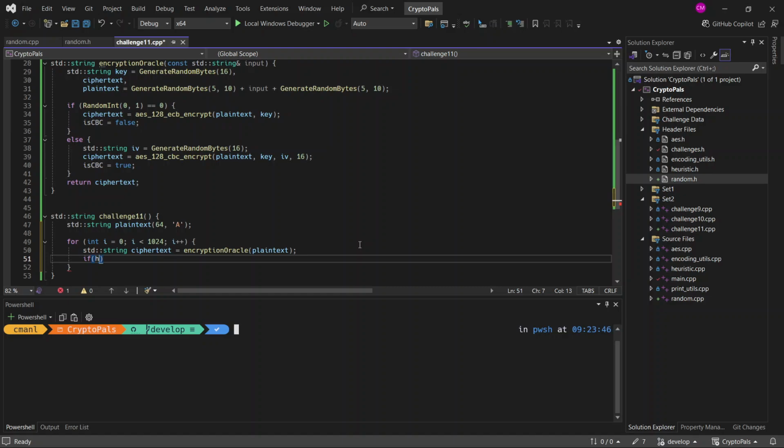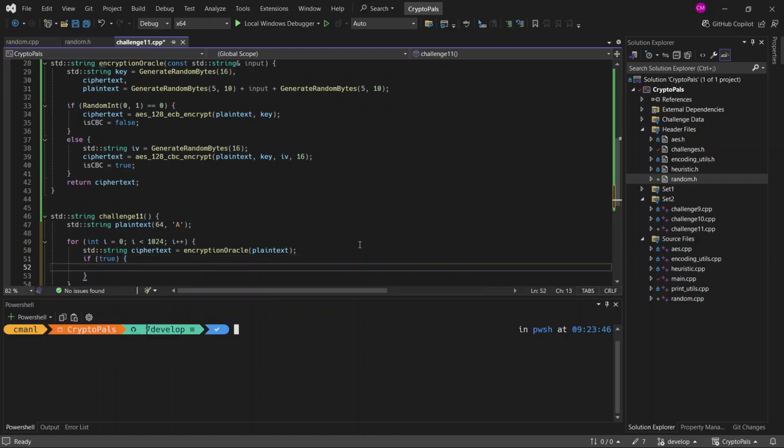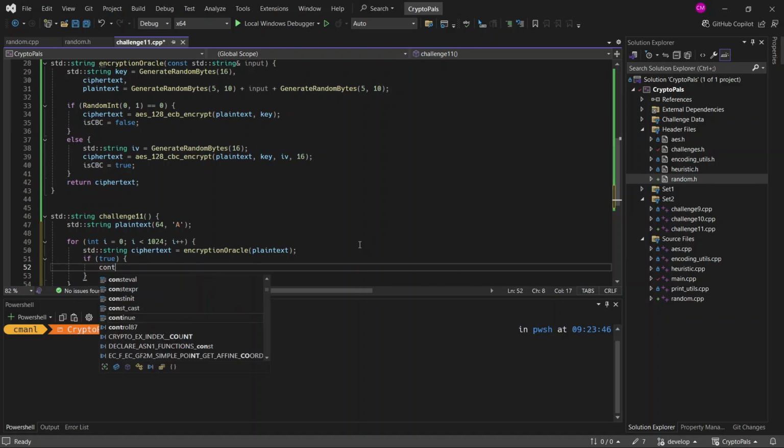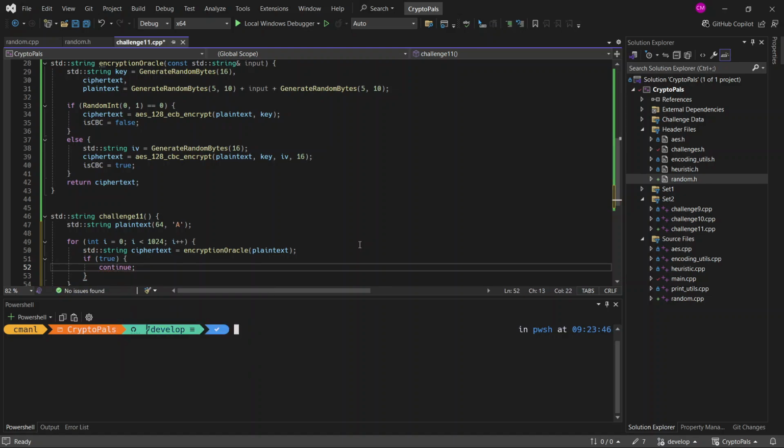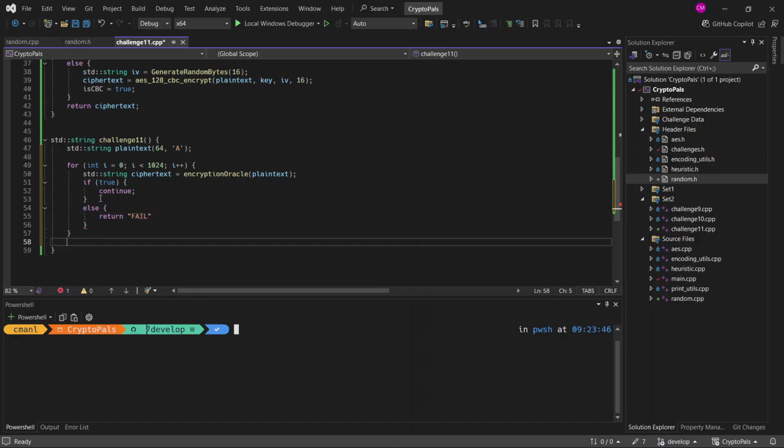Because basically what we're going to do is our little check here. So I'll just put true for now, as a placeholder. We're going to check, and if our check passes, if our assertion passes, then we'll just continue. However, if our check fails, so else, then we will return fail. And that's basically what we're going to be doing. And then if everything passes, we can just return pass.